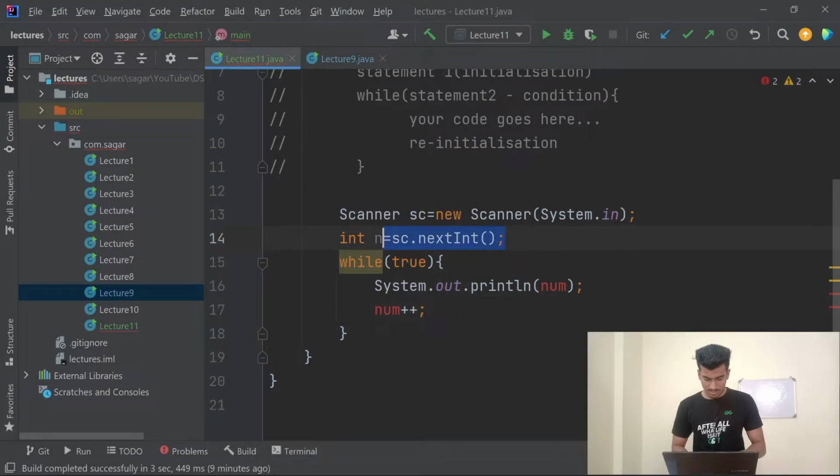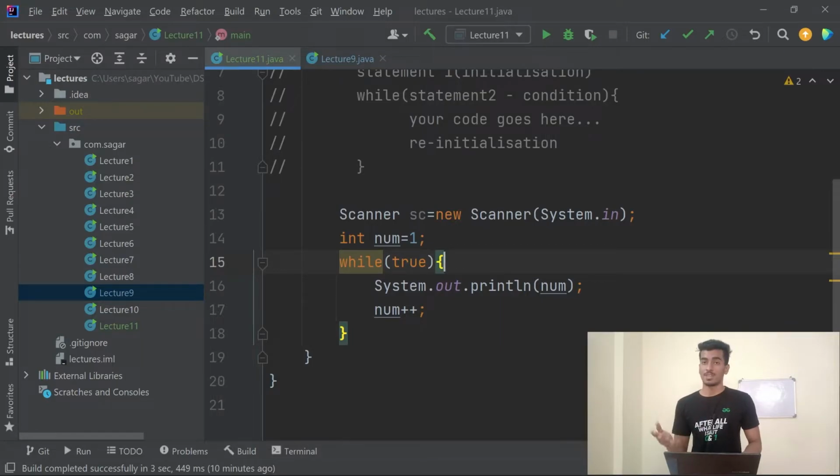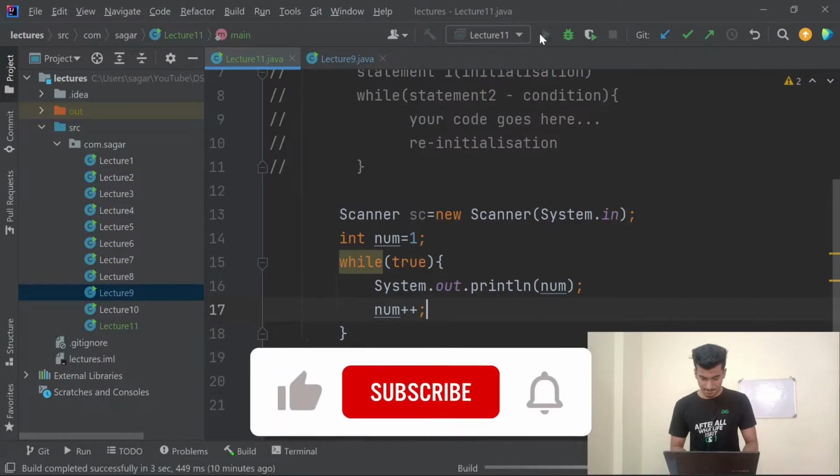So let us take that number. So suppose it is 1. So first we will print 1 and after that we will increase it. So this is an infinite loop, and let's check it.